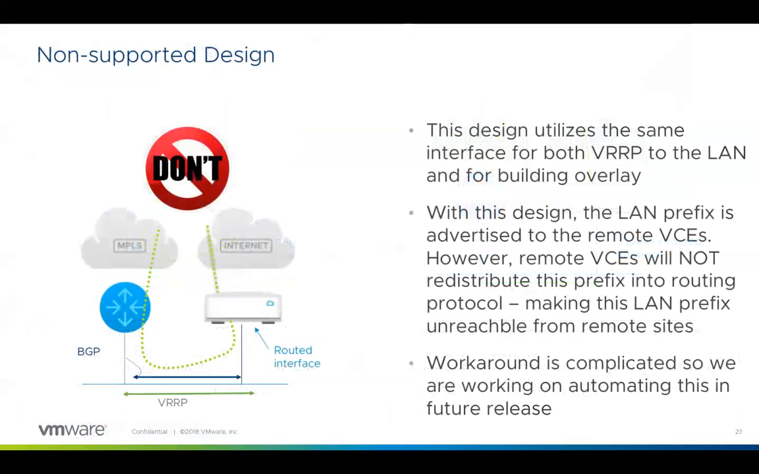The reason is that by default, a remote branch that learns the VRP prefix, which is also used for the overlay tunnel, would not redistribute it to another branch using a routing protocol, for example.